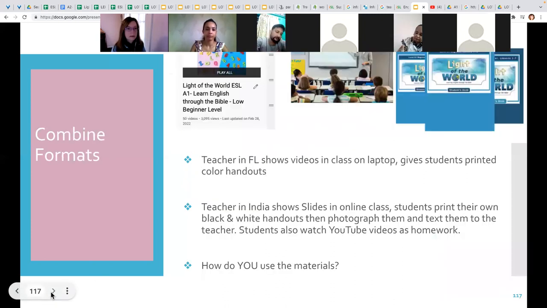Okay. And then finally, you can combine formats in your teaching. So I'm going to tell you about a couple of the teachers I know and how they're using it. I have one teacher in Florida, and she has a small class with about 5 students. During the class, she shows the YouTube videos on her laptop computer. She just holds up her laptop computer to the students who are all sitting at one table, and they all look at it and they can see those videos.